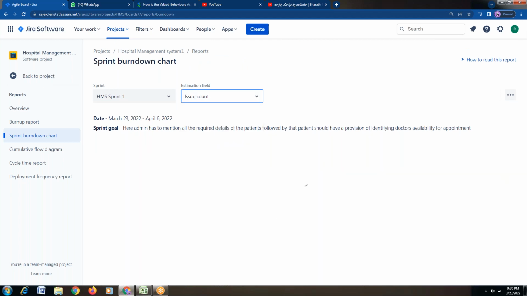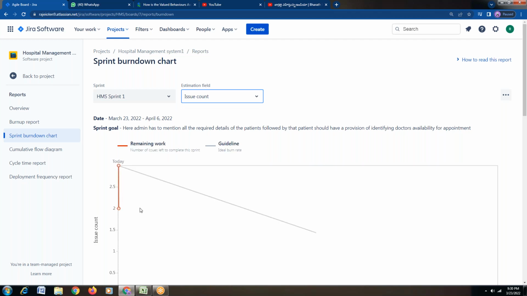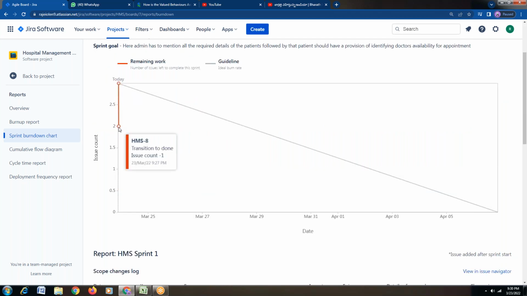Based on the issues we are taking, this is again different. Issue count means issue. What's the difference? There is no difference. Issue means one user story. How many user stories are we seeing here? There is one user story completed so far out of three, right? That is what it is saying.